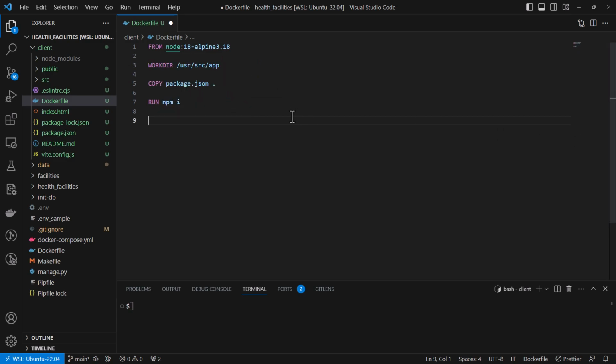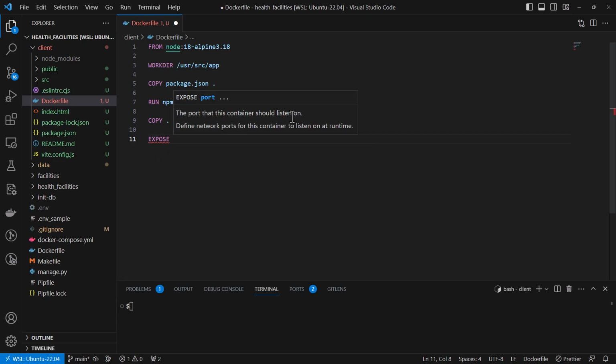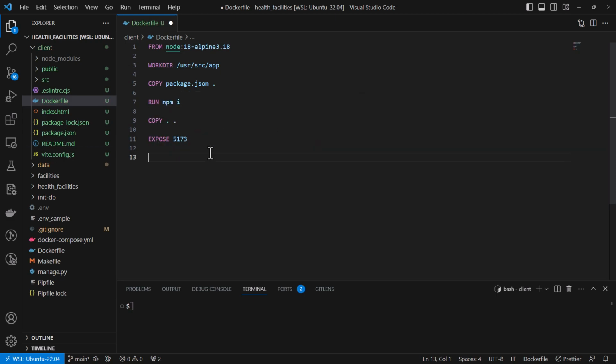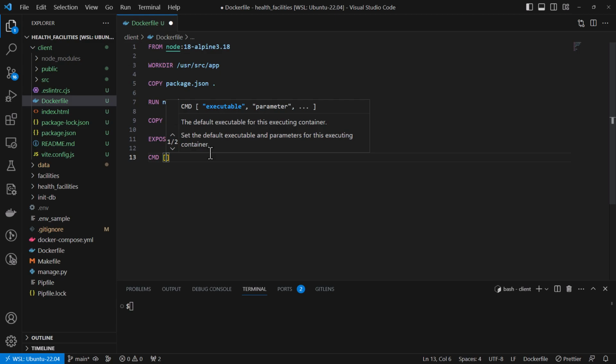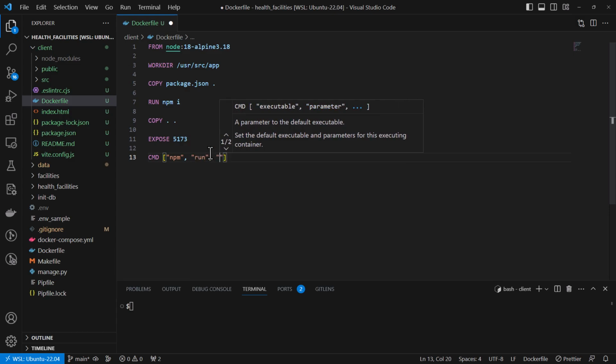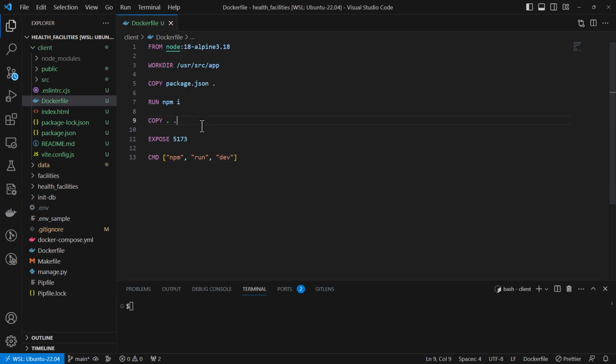And then I will copy the entire directory, specifying it using a dot. And then I will expose the port that is being used. I'll still stick to the default port that Vite uses, which is 5173. And then we'll start the Vite development server. So I will just create this command, npm run dev. So this really should work.